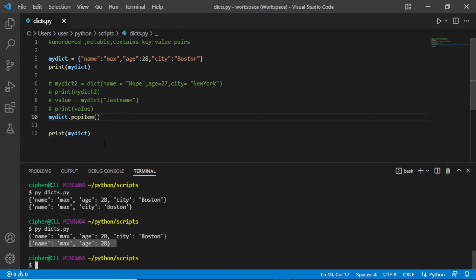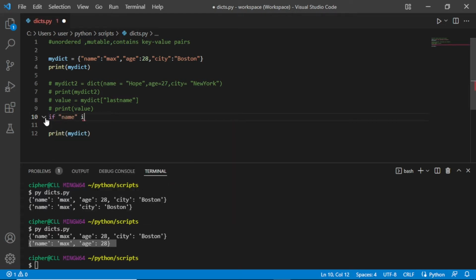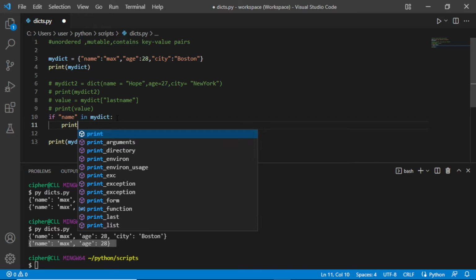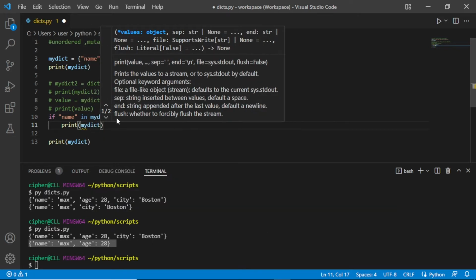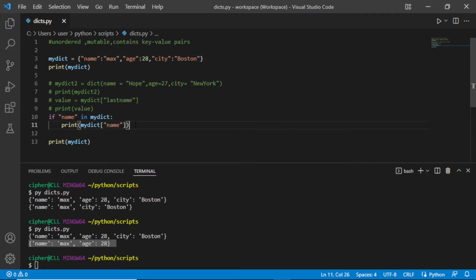If you want to check if an element exists, you can use the if statement. We can use if, let's say, name in my dict, then we have to print. Let's print my dict, and then let's print the particular name. Okay, let's go ahead and save this. So as you can see, our if statement returns marks, so that means that marks is in our dictionary.